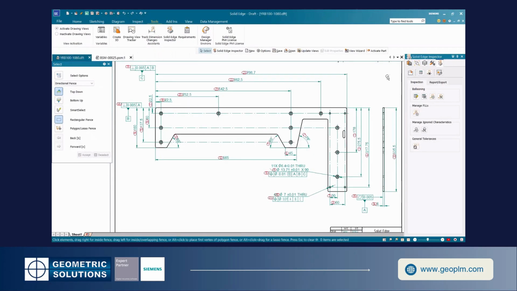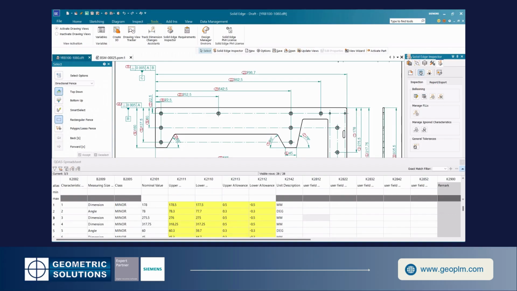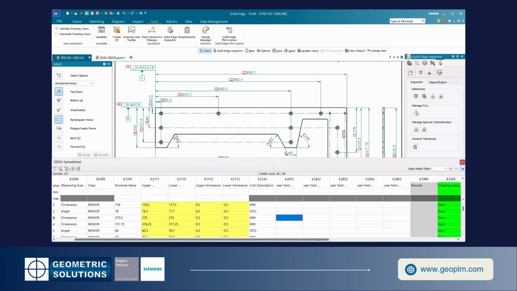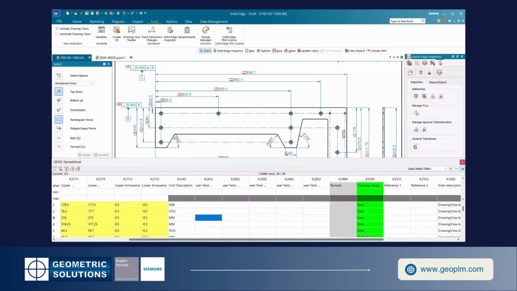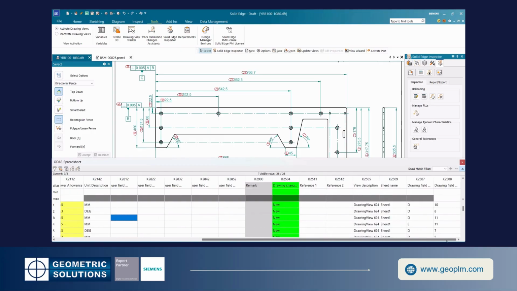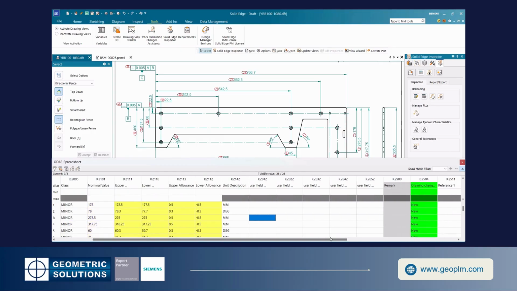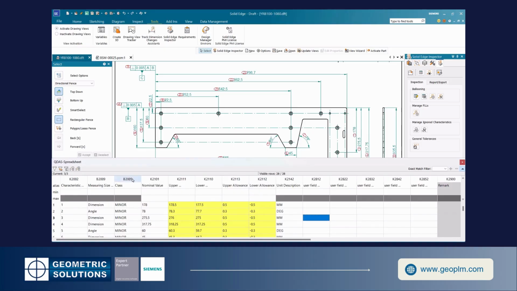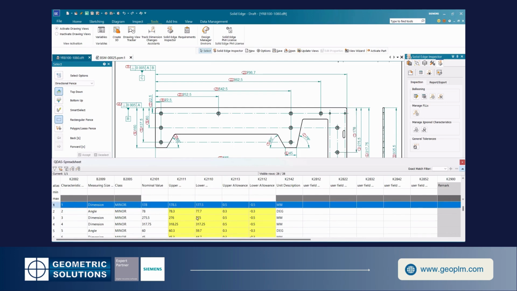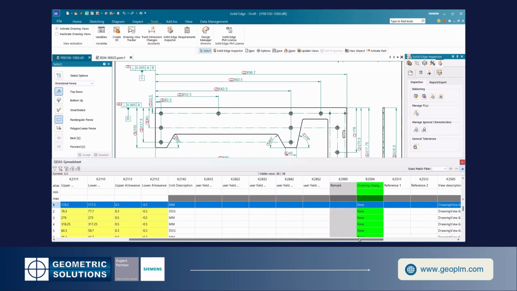In this video, we will see different operations which can be performed on the CN table spreadsheet, that is, with the bill of characteristics data. The CN table includes a lot of details like a unique balloon number associated to each dimension, nominal value with tolerance information, dimension sheet, and zone information, etc.